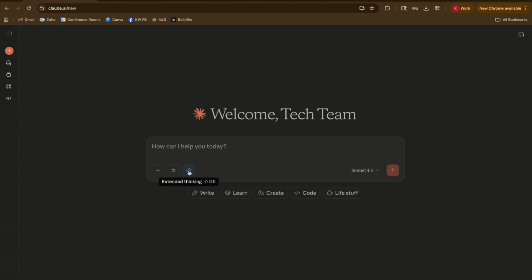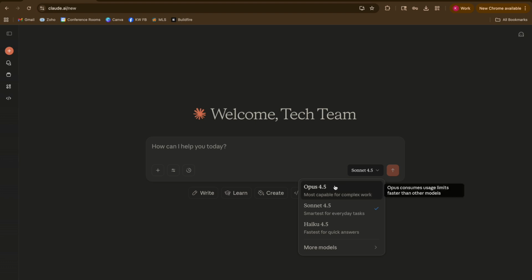If it's blue, that means you're on extended thinking. It's going to take a little bit more time for the responses to come. So when it talks about Opus, Sonnet, Haiku, these are the underlying models to how Claude is running. You don't need to get too much in the weeds of that, but if you look at the bottom of each one, it's going to tell you what it is best used for.